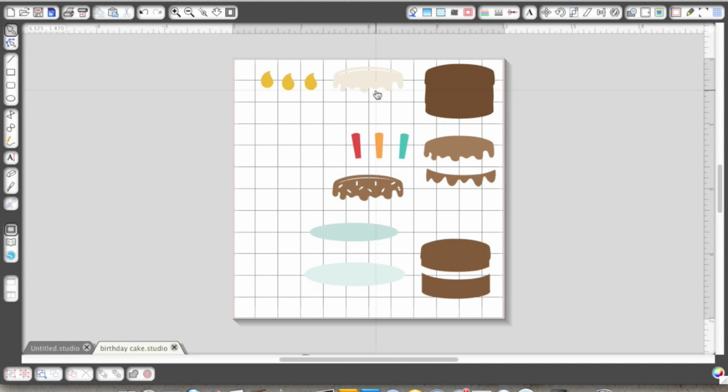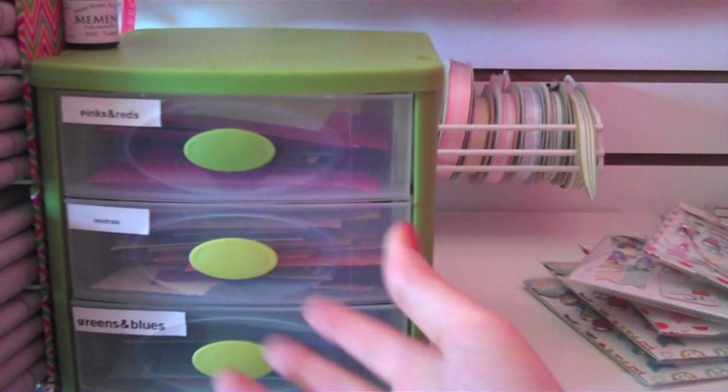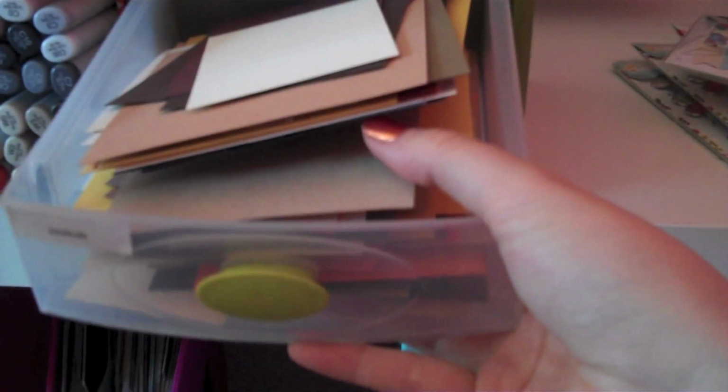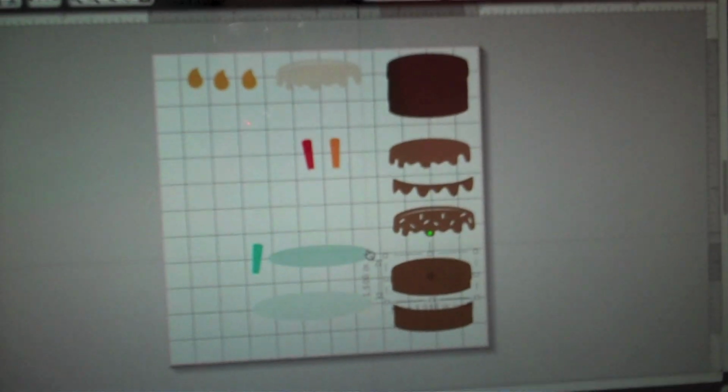I'm going to get my mat layers set up for you guys, and then I'll show you exactly why I did this. I also want to show you what I do with my cardstock scraps. Since I do cut sometimes, I save all of my little scraps here in these bins. I have them sorted by color grouping: greens and blues, neutrals, which include yellow and orange, and then also pink and red. So I just have these drawers of little scraps to use for shapes like this with little pieces.